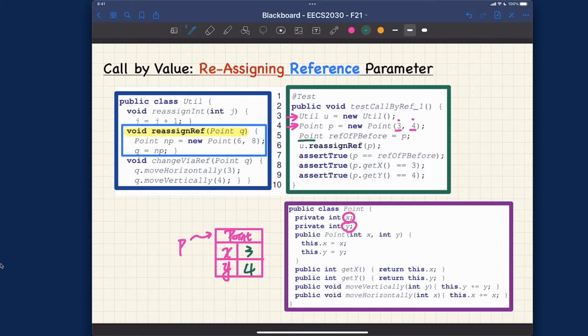We declare Point, just another reference variable. Before we execute this particular method, I want to record what P really is. P is actually pointing to this particular object. I just want to make a reference because potentially I might reassign P into something else. If I really reassign that, it will be different from the original reference before executing the method. That's my intention.